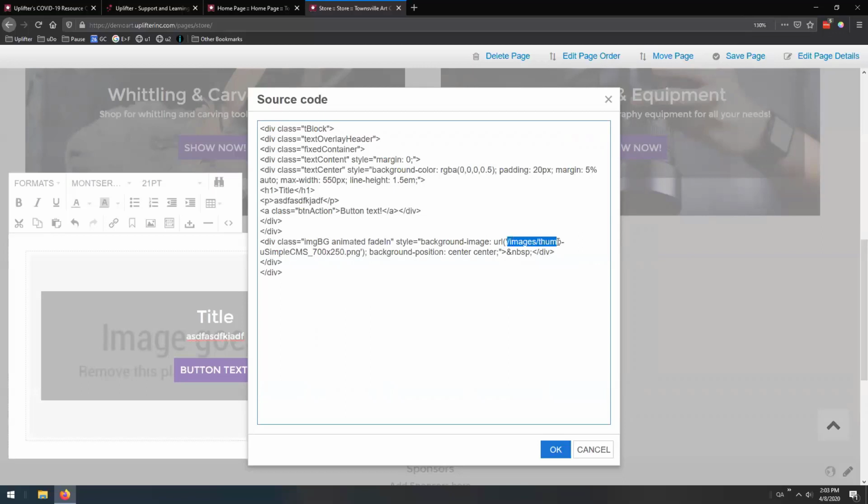And you want to follow along the text that's presently there all the way to the next single quote. You want to remove what's there presently. So you'll see URL, open bracket, quote, quote, close bracket. And you want to paste in between those two quotes the image location that we just copied. So Control V in this instance, or you can right click and paste if you'd like.